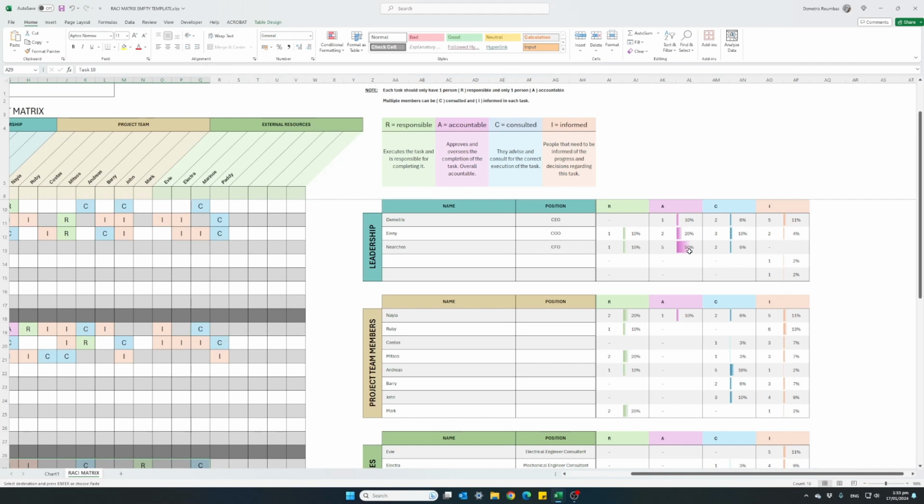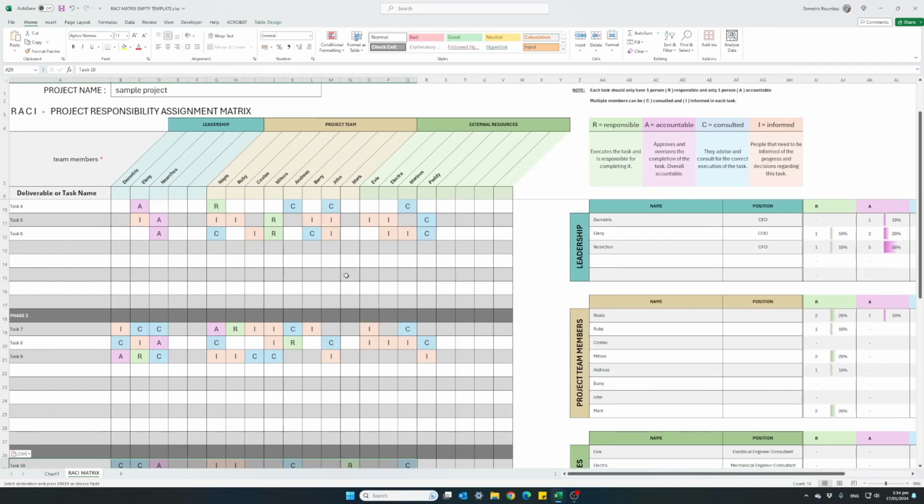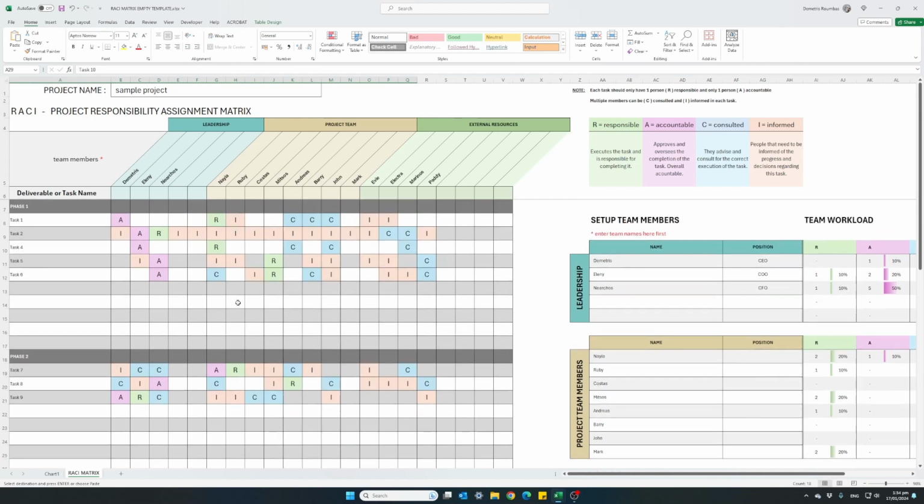So this is all there is to it. It's very basic and yet a very powerful tool to bring clarity to the project team members. This spreadsheet, this matrix, needs to keep updating. The project is dynamic. Tasks keep adding up. Team members change. So one person should be responsible for updating this matrix.